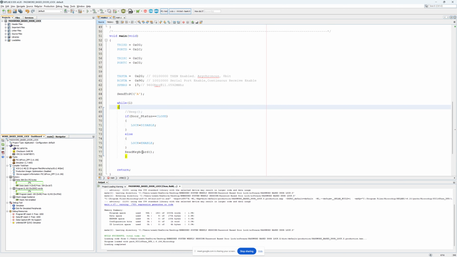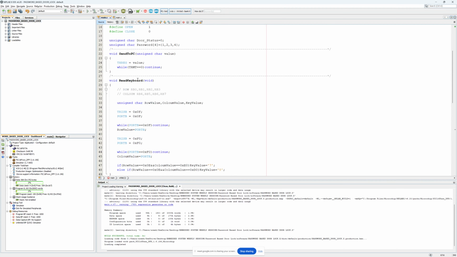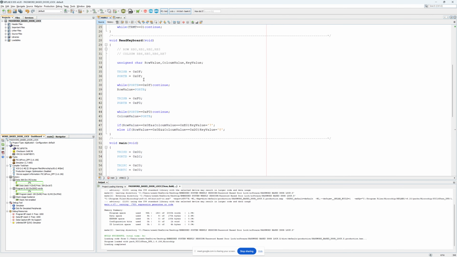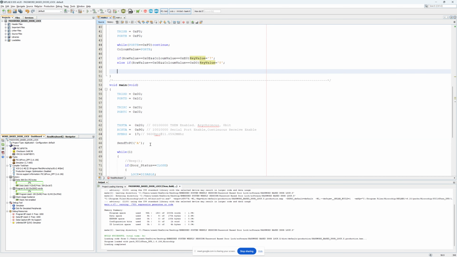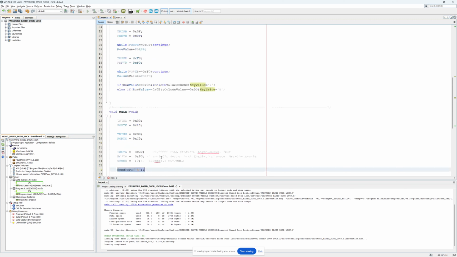So similar way we can use this one, read keyboard function. We wrote a function, right? Read keyboard. And we want to know whether the read keyboard function is working properly or not. Now the result value is key value. The key value is a local variable. We need to know whether we are getting the right key value. For that we can use send to PC function. Okay.